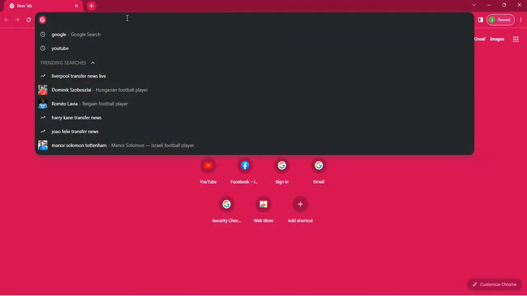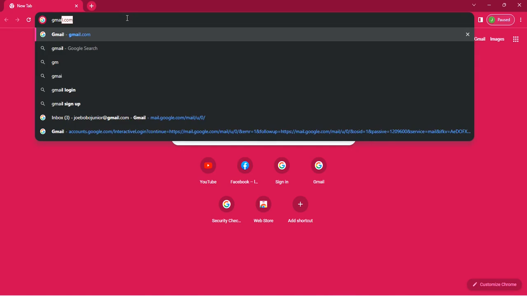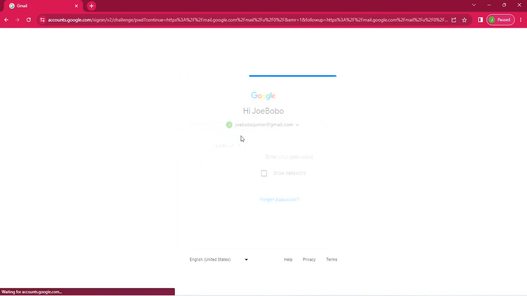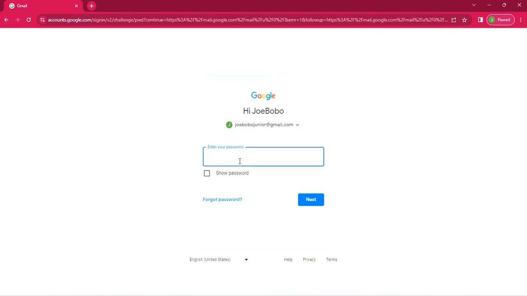So guys, type in gmail.com in the Google search bar. It takes you here. I already have my email, so I just click on it. If you don't have it, it will require you to type it in. So in this case, I click on it. Then I will deliberately put a wrong password to see how we can recover it. After that, I click next.